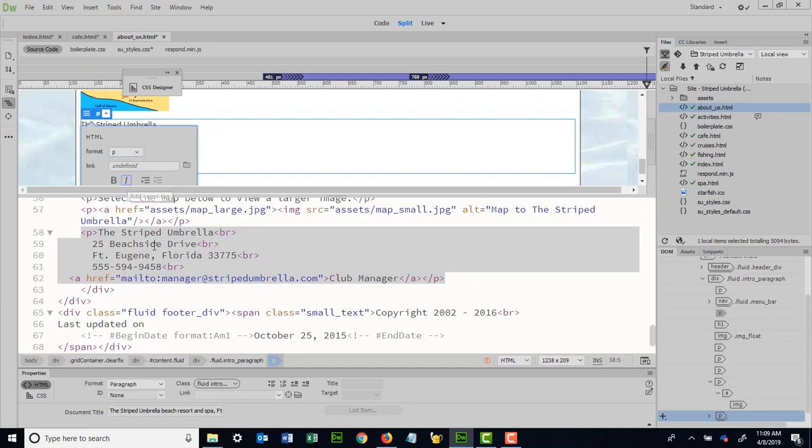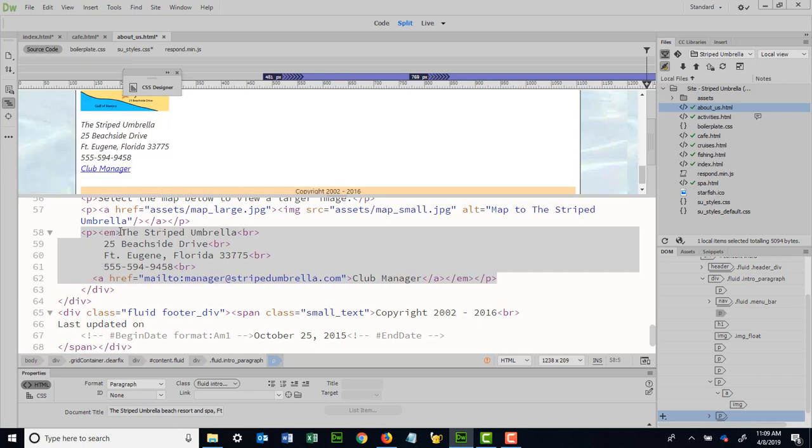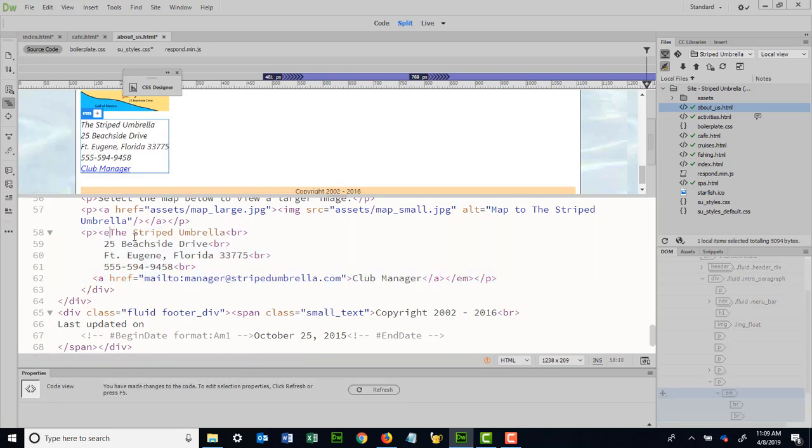It seems like it's more effective. So if it doesn't remove on its own, another way of going about it is to actually come in here and physically remove the EM tags. Just be careful that you don't remove any other tags that are necessary.